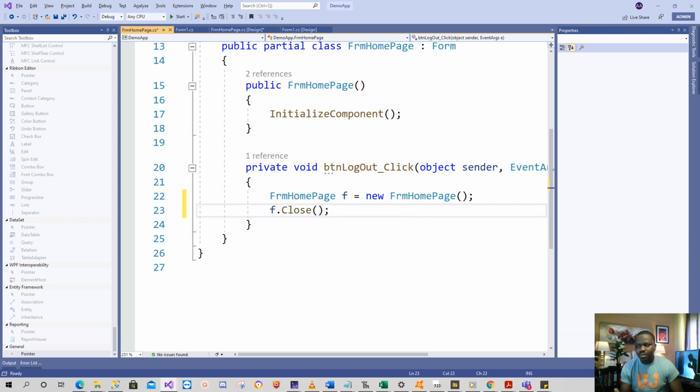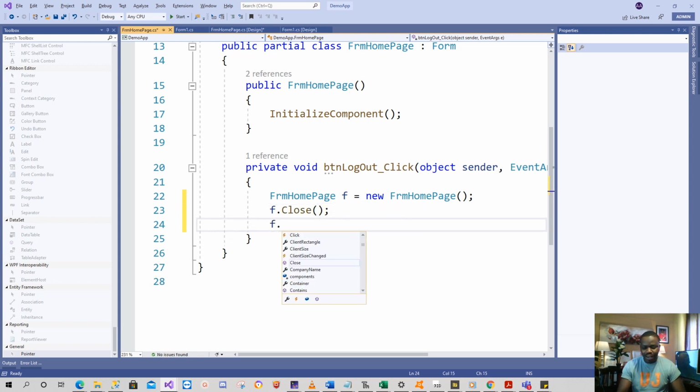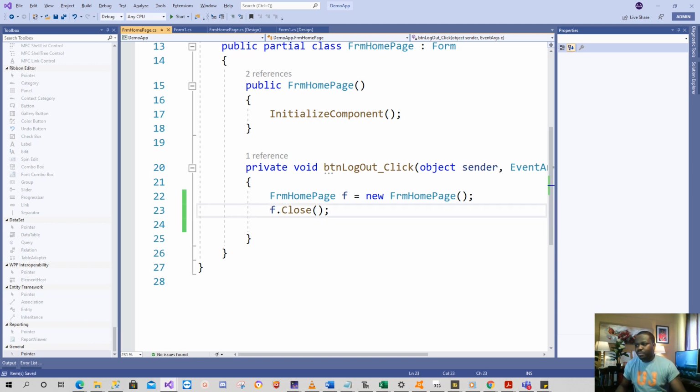That way it's deleted from the memory. The other things you can do, like F dot hide, you can hide it, meaning that you can show it later on. So if you have controls on this form, like a grid view, or a text box, or a picture that already is there, you don't want to reload it, you can hide it. But in this case, what I want to do is close it. And that way it's offloaded from the memory.